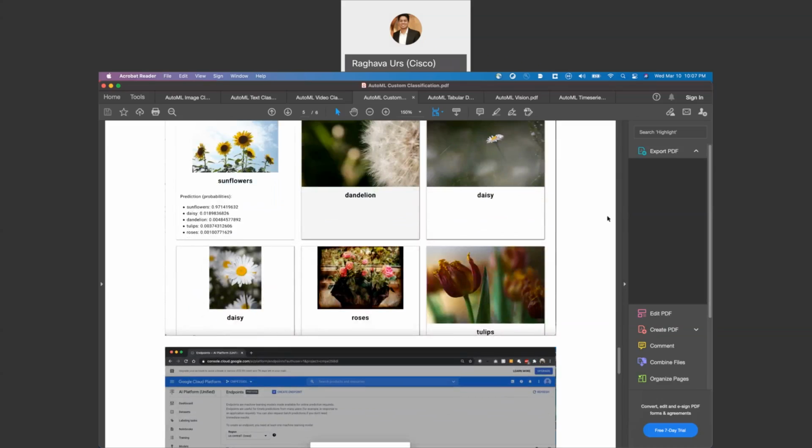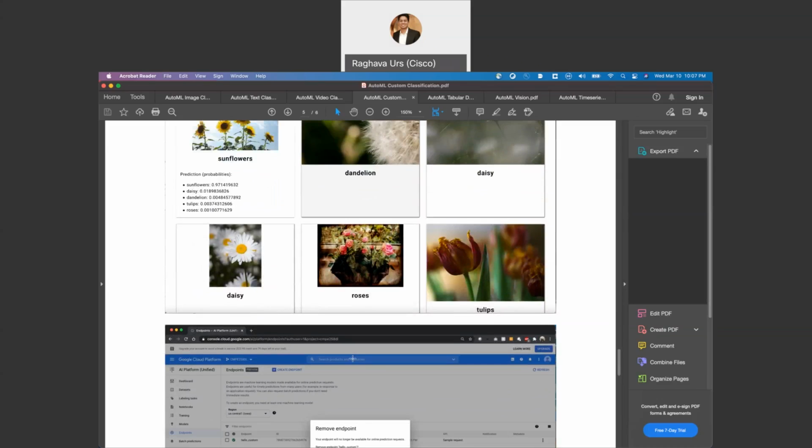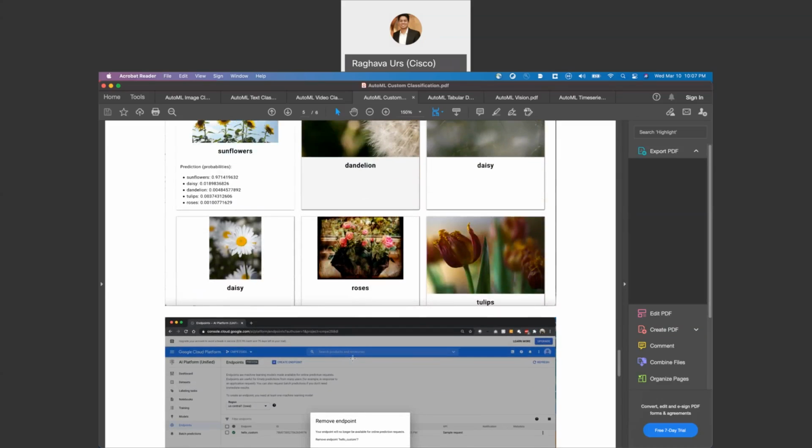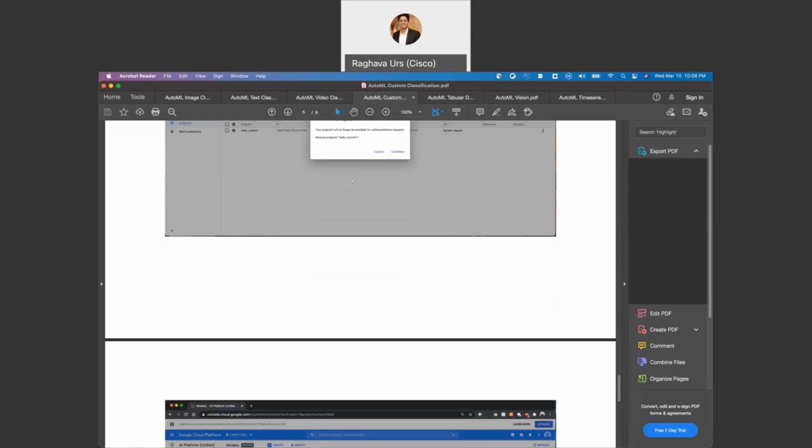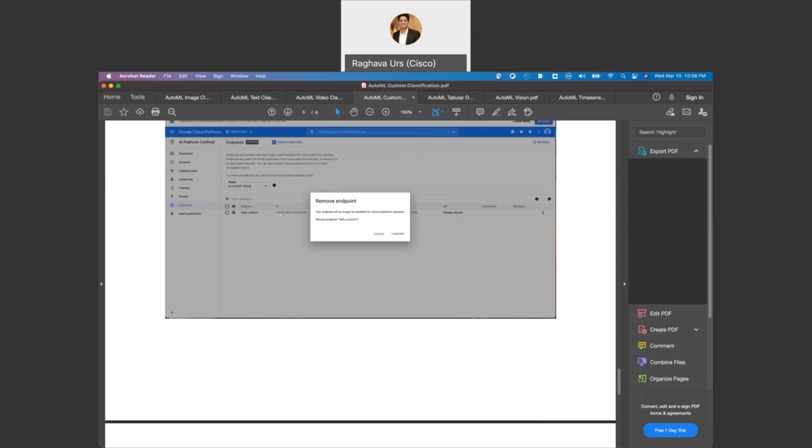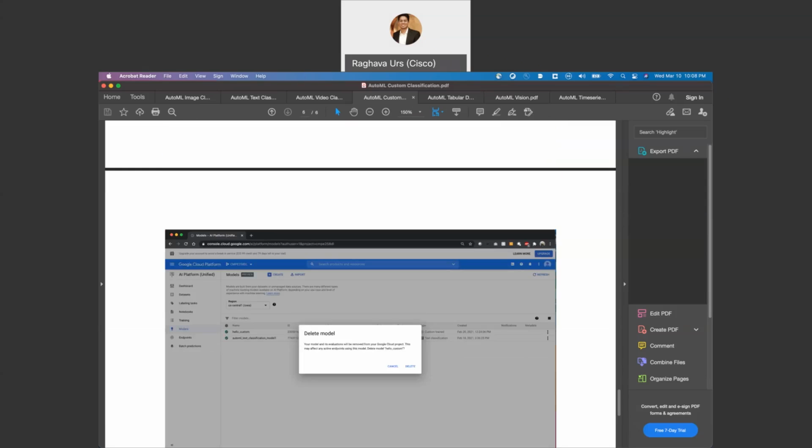Once this prediction was set and we had seen that the custom model which was deployed was working fine on the website, I went ahead and removed the endpoint. After the endpoint was removed, I went ahead and deleted the model.